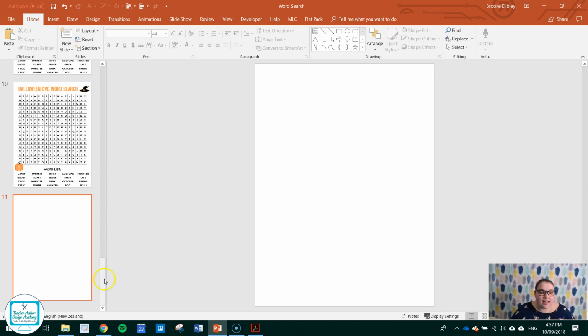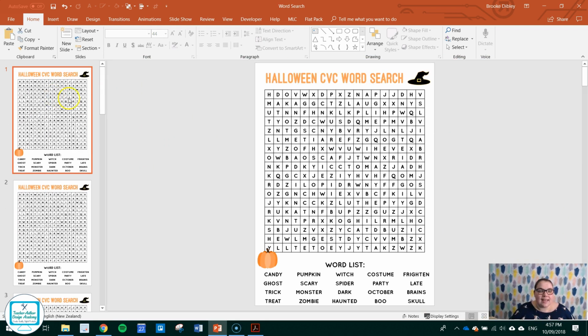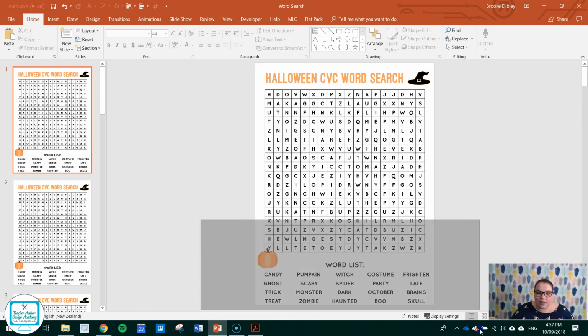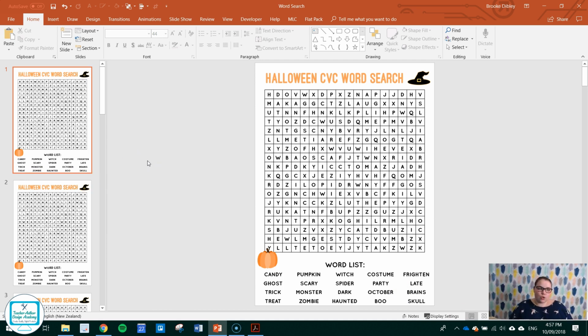Okay, so let's pretend that I've created this 10-page product here of Halloween CVC word searches. It's not actually CVC words, is it? If we look at my word list down here, just for the tutorial, we're using this as an example.